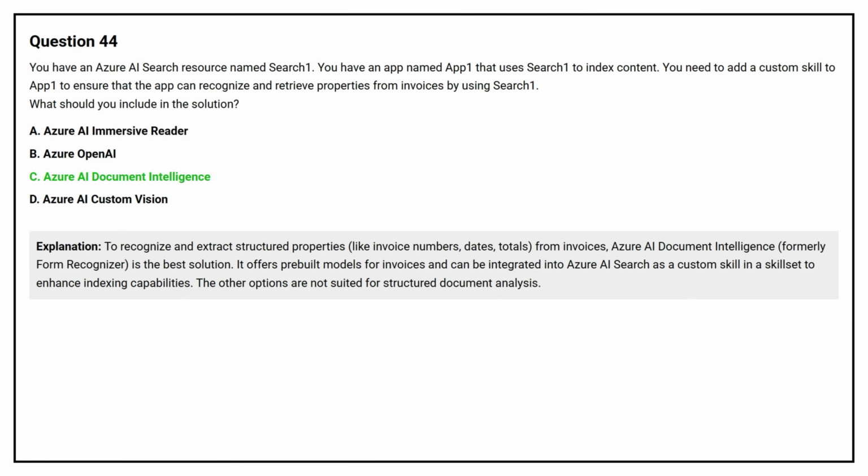You need to recognize and extract structured properties like invoice number, dates, and totals from invoices. Azure AI Document Intelligence, formerly Form Recognizer, is the best solution. It offers pre-built models for invoices and can be integrated into Azure AI Search as a custom skill in a skillset to enhance indexing capabilities. The other options are not suited for structured document analysis.